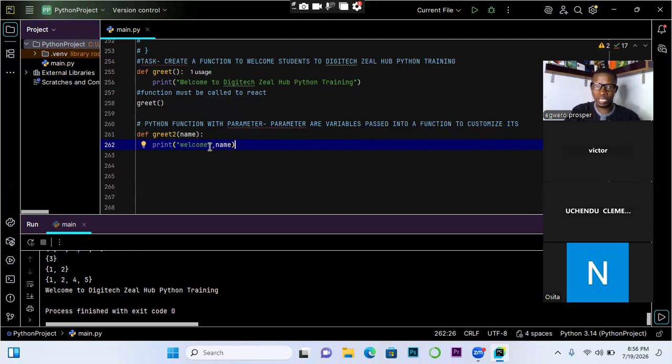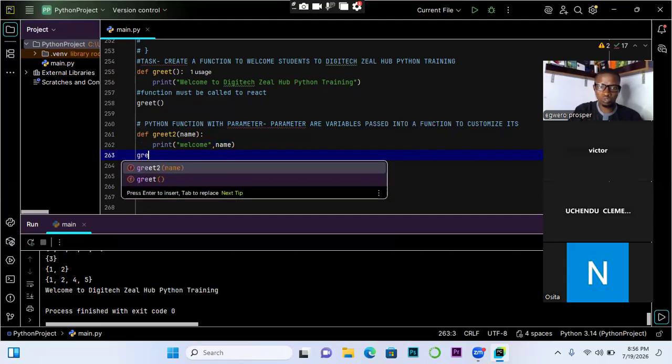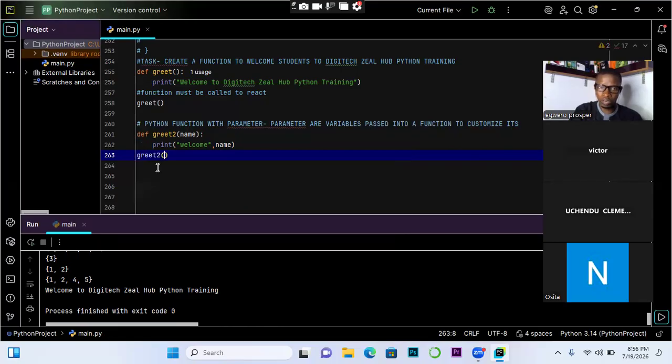So when I now come down and I want to call the function, I'm going to call greet2. Are you getting it now? Then that particular person's name, I will now send it. And when you are sending that name, if you are sending a number, it should be sent without quotation. If you are sending a string, it should be sent in quotes. So I'm sending Prosper. So you can see the difference between this function and this function.